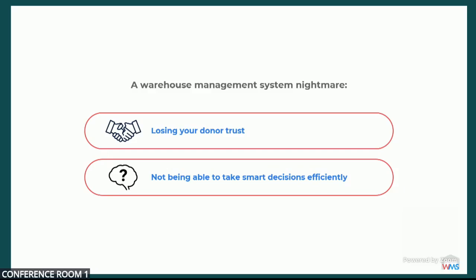Also, not being able to make smart decisions efficiently. If your warehouses are not connected and have segregated data, how can you make smart decisions? How can you actually do the right movements, be at the right place at the right moment? So I wanted to highlight that because I think it's important for a warehouse management system.